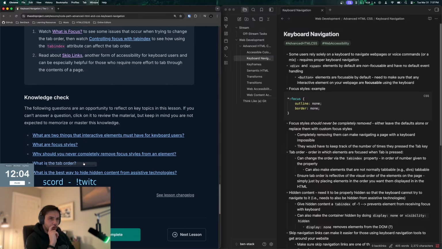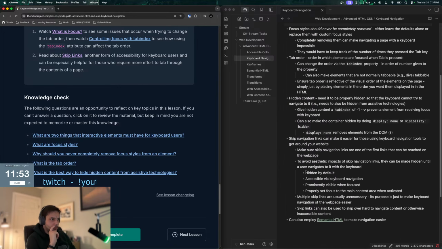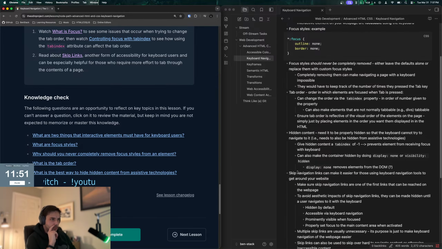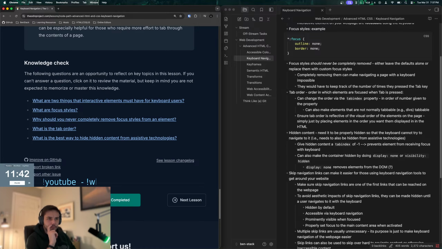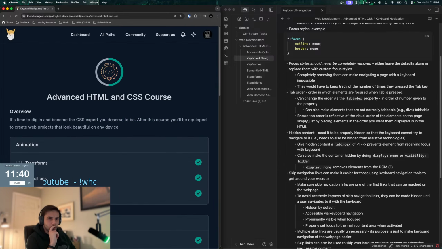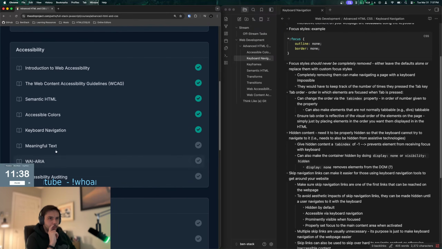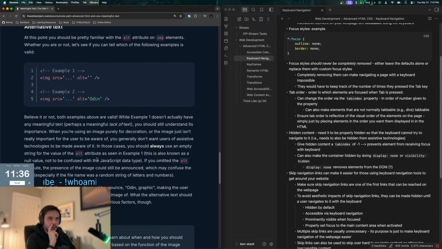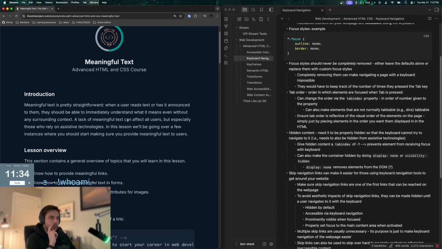Tab order is the order in which elements are tabbable, which can be navigated using the tab key. Best way to hide hidden content using CSS? Tab index of -1. I think that's good. I think we're good here. Okay, what do we got? Meaningful text. All right.